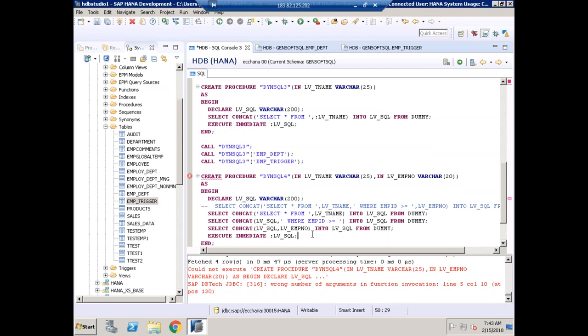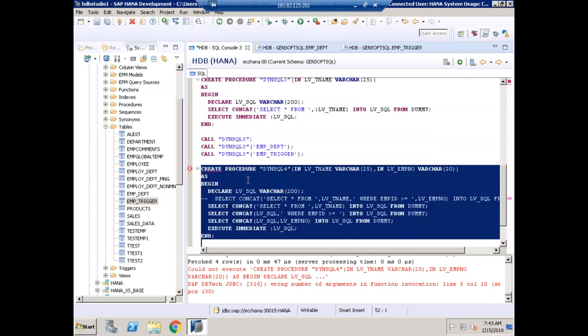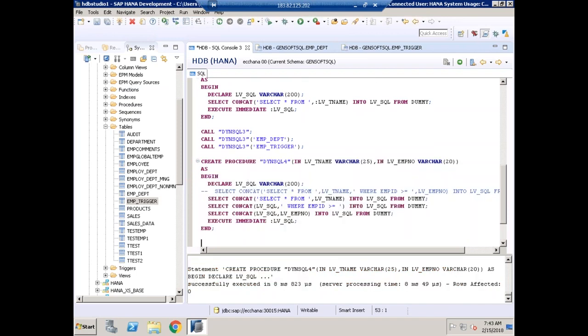Let me check. So concatenate at a time will take only two arguments. So I'm concatenating these two, I'm putting them in lv_sql. Again, lv_sql with the where condition. Again, lv_sql with the value of the employee number. I'm going to say employee ID into so and so. Done. Let me execute this. When I say F8, done. Yeah, the procedure got successfully executed. Let us try to call it now.